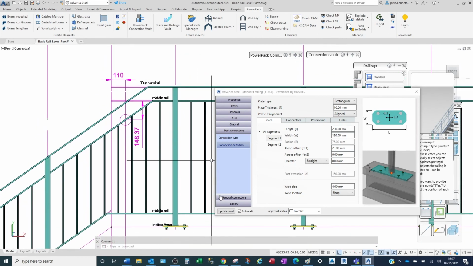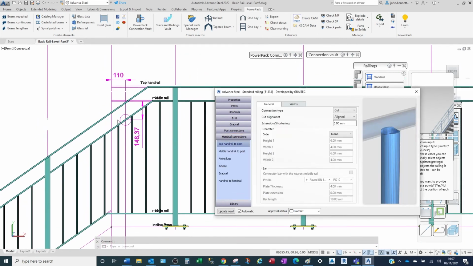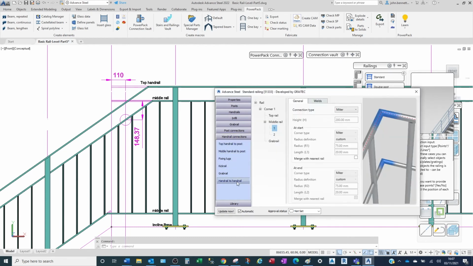Also, you can affect the junction between the two rails, and we call that the handrail to handrail connection, and it's under handrail connections and a sub-tab of handrail to handrail. Again, we see use of the tree. Now, if I was to select right at the top level, we only have one corner actually, but if I had multiple corners in it, it would affect every single corner.